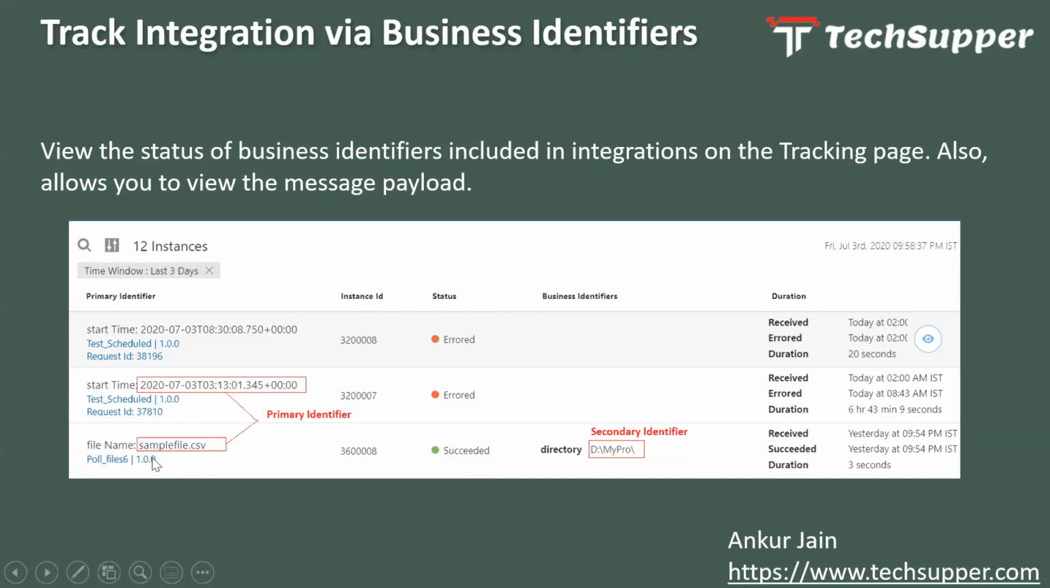This is the primary identifier, sample_file_1.csv, which I enabled during the integration design time, and this is the start time which I have enabled for this integration. That is called the primary identifier. If you have a secondary identifier in your integration, it can be visible here as well. Here you see the business identifier directory. This is the secondary business identifier which I have selected under that integration. Duration shows the received and errored duration, and then there's an icon as well which will allow you to view back.